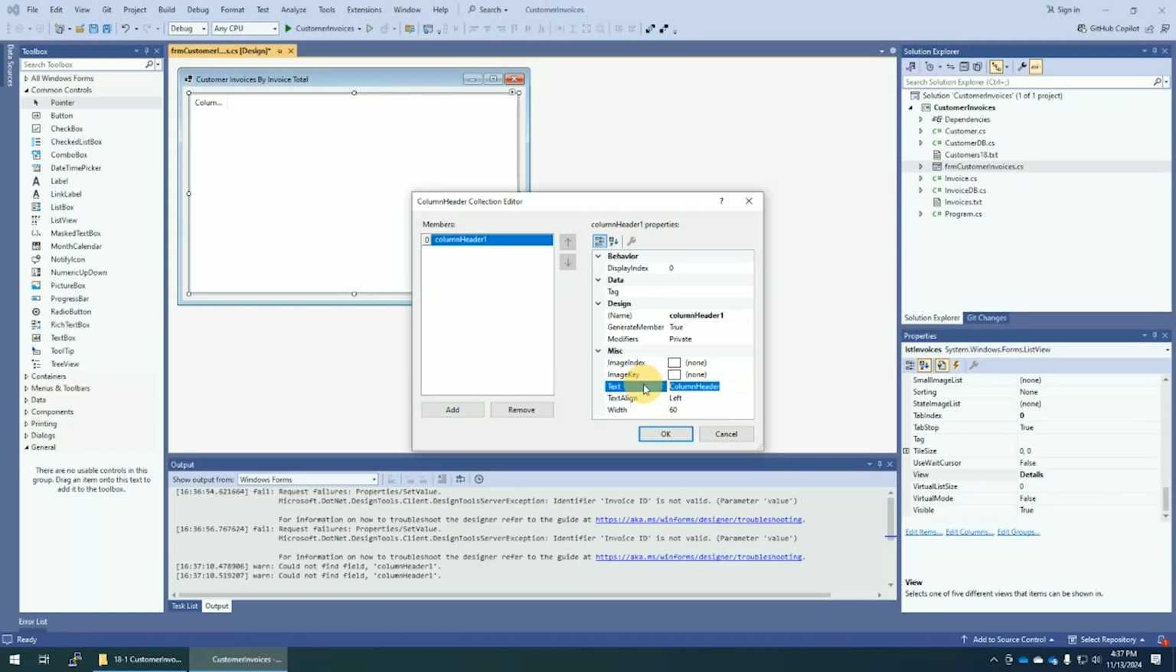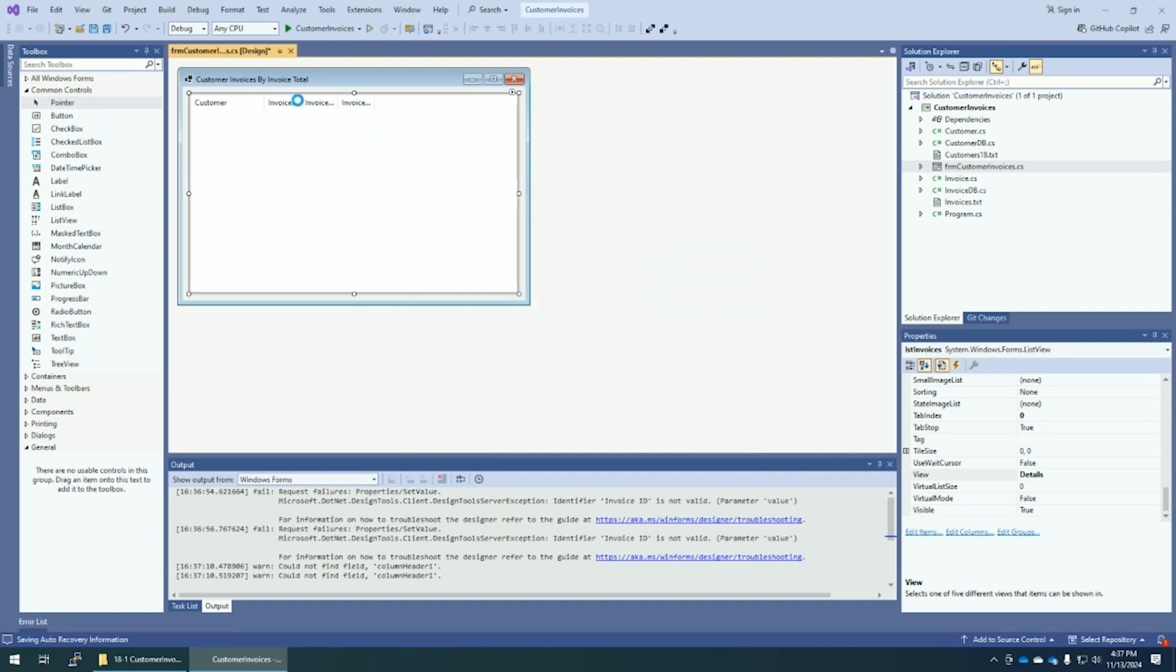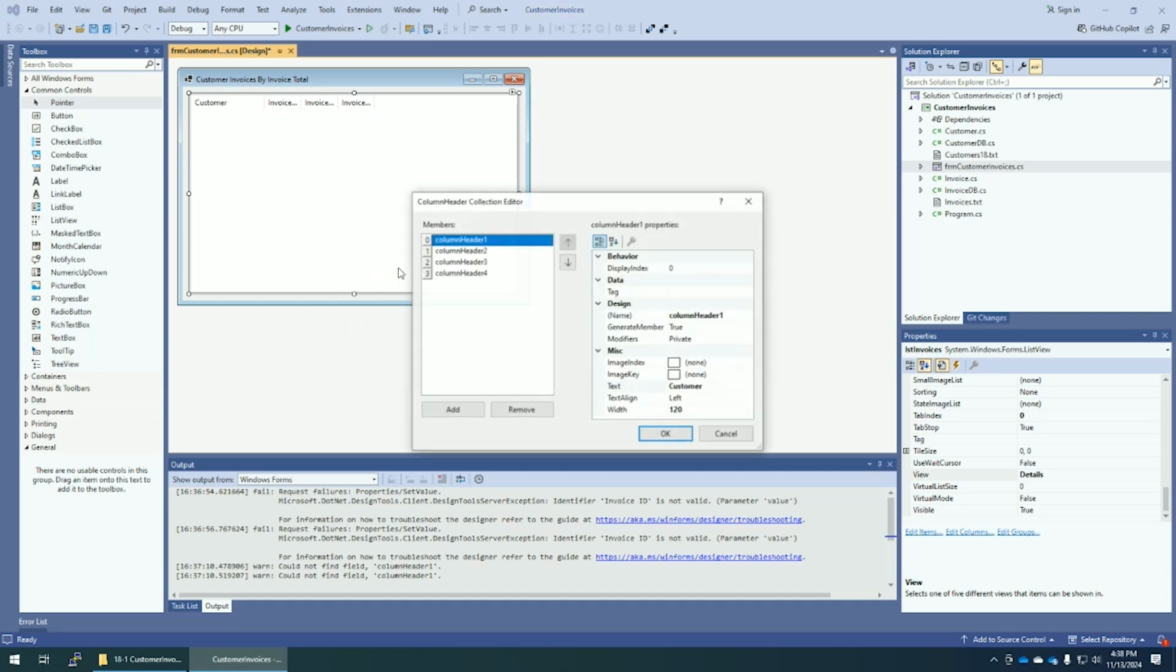So I'm going to add, and then the text property for this first one is going to be customer. And I could probably set the width here, but I'm probably going to end up resizing them once I get in there. Add another one. This one is going to be invoice ID. Add another one, invoice date, and add one more, invoice total. And now let me see. I cannot resize these from here. That's a bummer. All right, go back to edit columns.